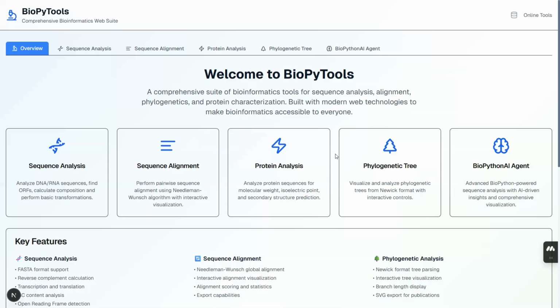What is BioPython? Let's start with the basics. BioPython is an open-source Python library for bioinformatics. It's been around for years and is widely used in academia and industry. It offers sequence analysis tools for DNA, RNA, and proteins, algorithms for pairwise and multiple sequence alignment, parsing methods for biological databases like NumPy, functions for molecular structures, codon tables, and genetic translation. So at its core, BioPython is the toolbox.